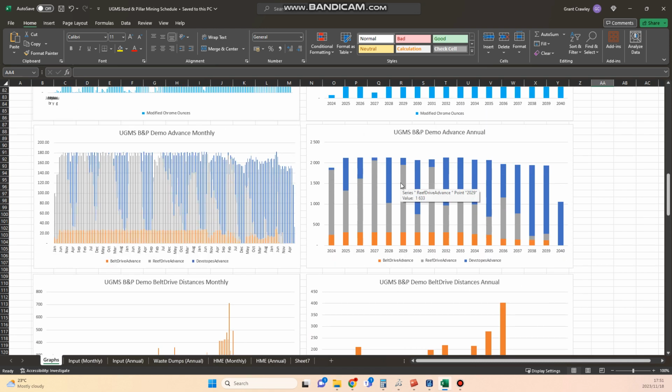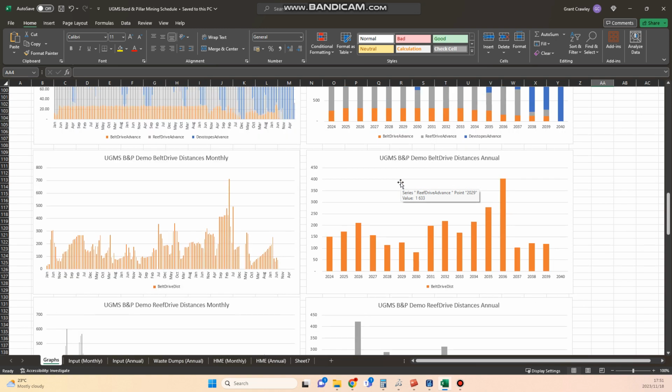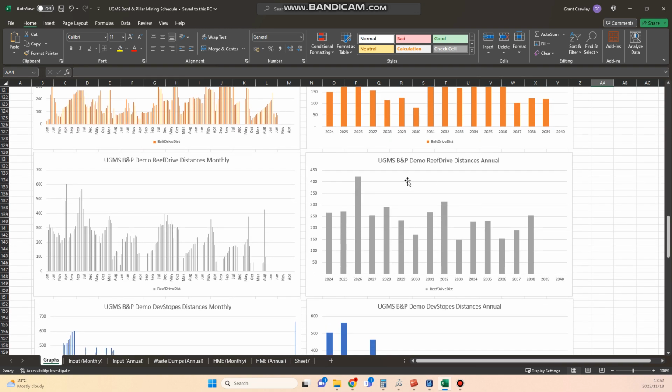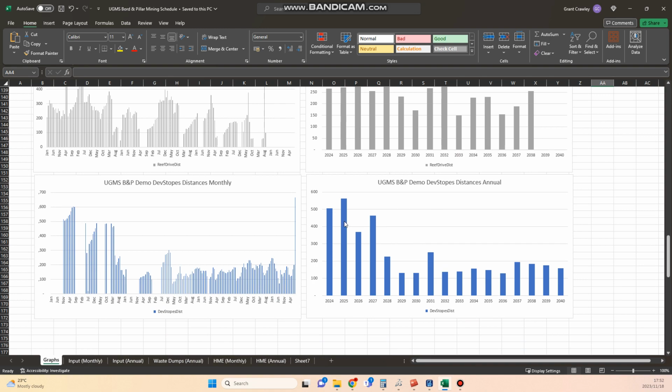You have the advance, and then if you look at the belt drive, the LHD is only on the belt drives. You can see here's the 200-meter threshold, so they're actually pretty decent. Maybe here is where I need to add another belt tip just to bring the distances down. And then also for the reef drives, initially they're not too bad, but maybe another belt tip is needed here, and then later on it's a bit better. And then in the development stopes, in the beginning there's definitely 1 or 2 belt tips that I need here, and then later on below 200 meters, that's not too bad.